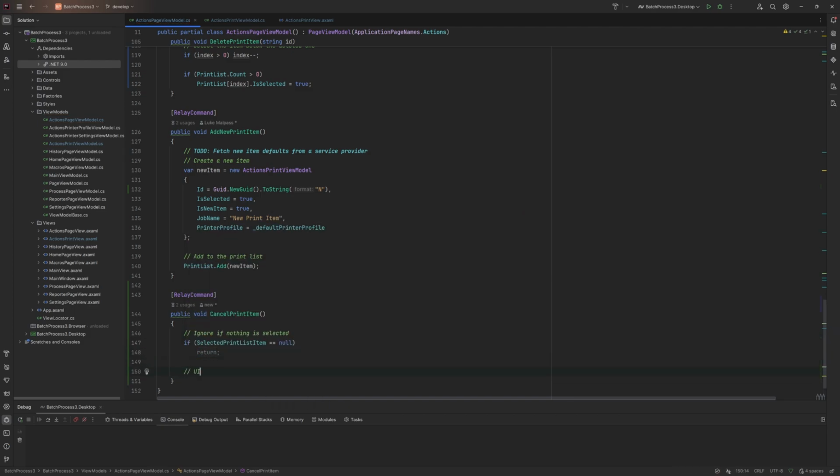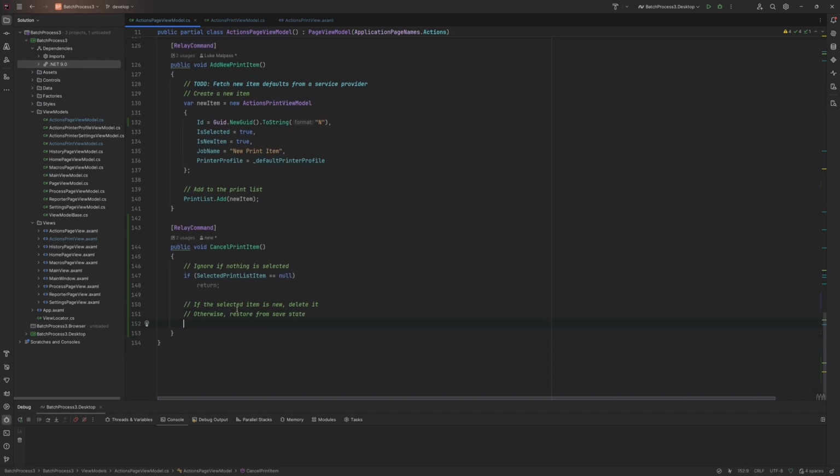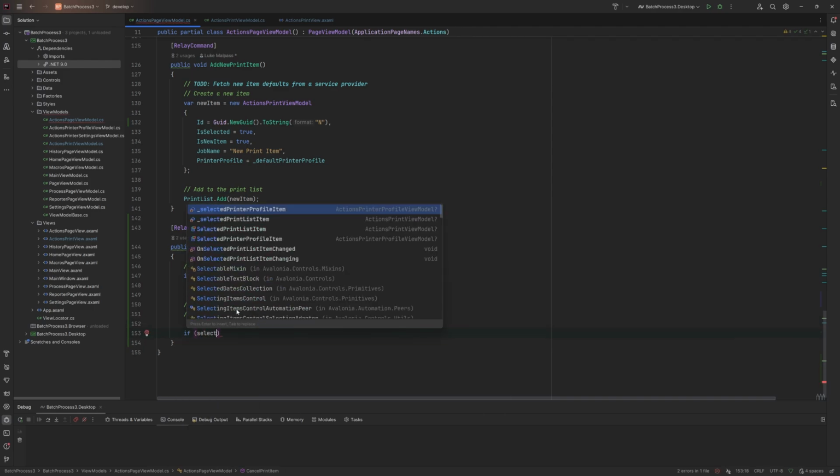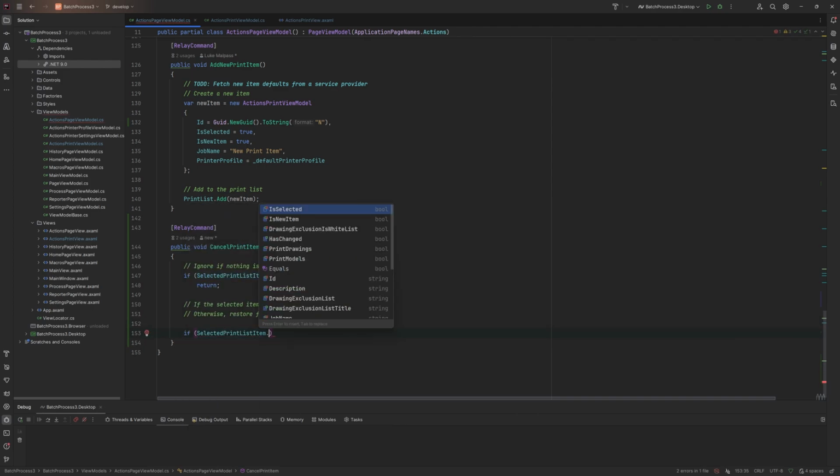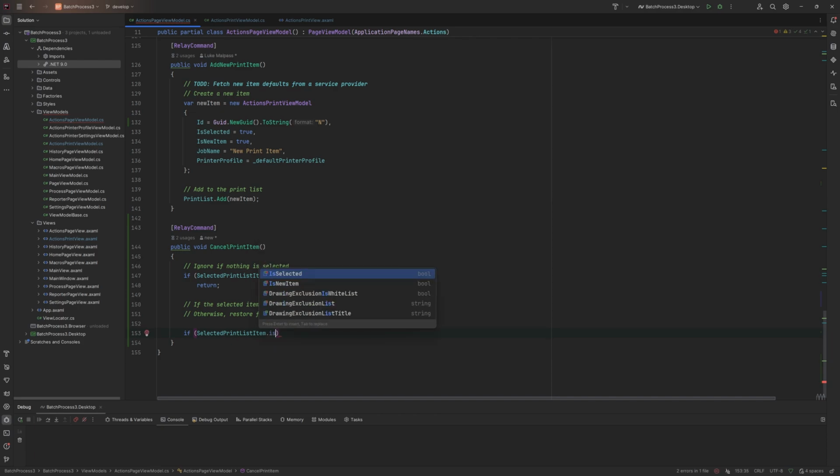Otherwise, we have it. So then what we want to say is if the selected item is new, delete it. Otherwise, restore from save state. And we'll do the save state another time. But for now, the simple one is if the selected print item, which we now know is something, so we don't have to null check. If it's a new item, we could warn the user, are they sure? But I don't think we will. I think we'll just presume they've clicked the button correctly for now.